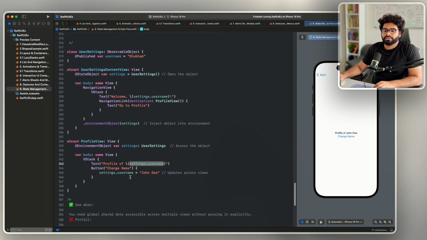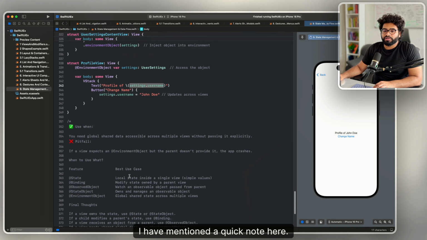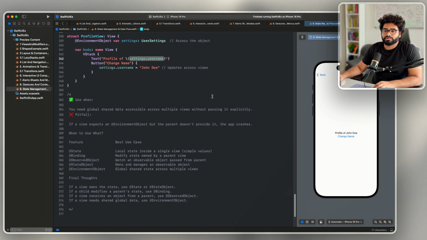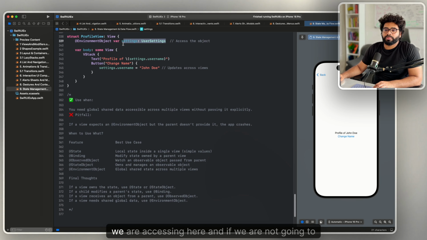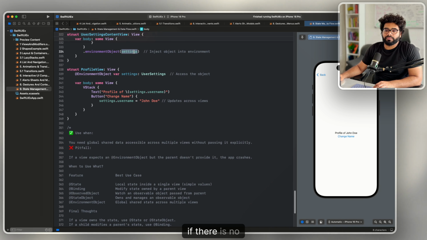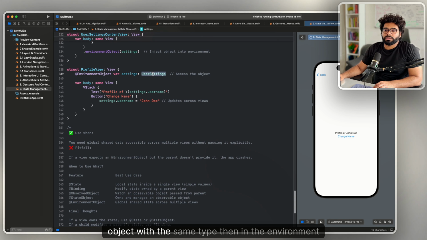And that is it. I have mentioned a quick note here. You need global shared data accessible across multiple views without passing it explicitly. Then we go with the environment object. Some pitfalls: if a view expects an environment object but the parent doesn't provide it, the app will crash. So we are accessing here, and if there is no object with the same type in the environment, then it's going to fail.